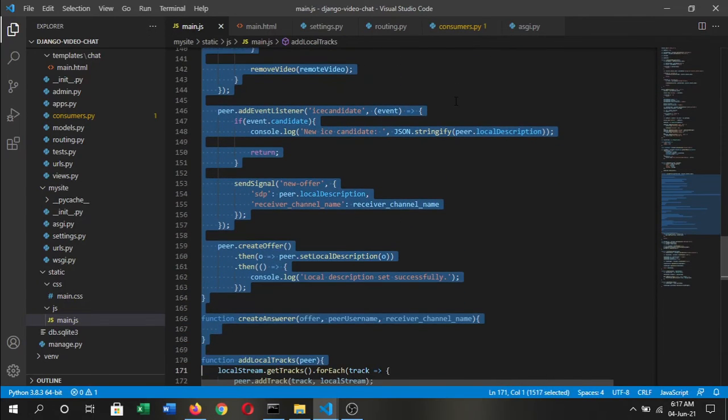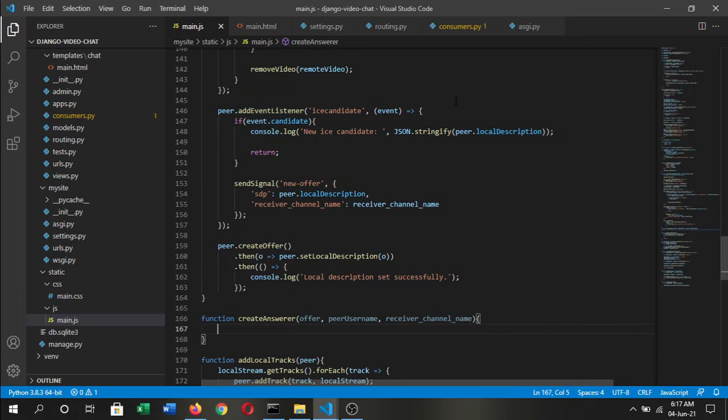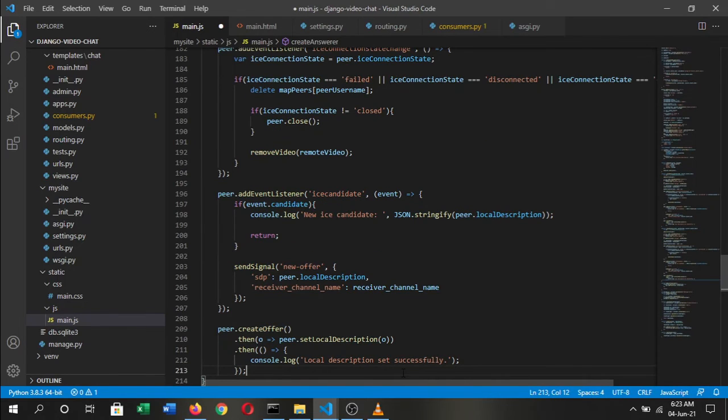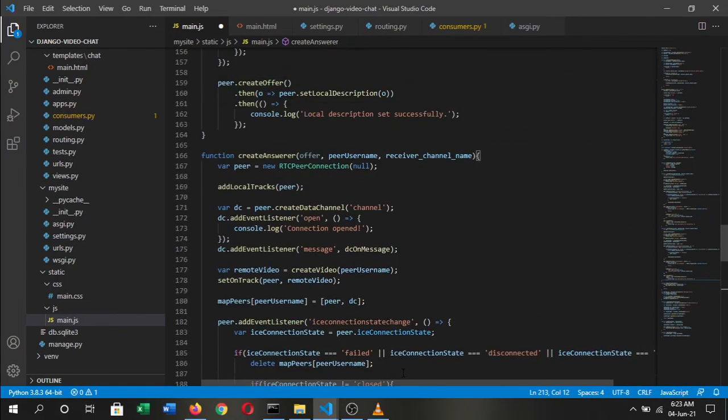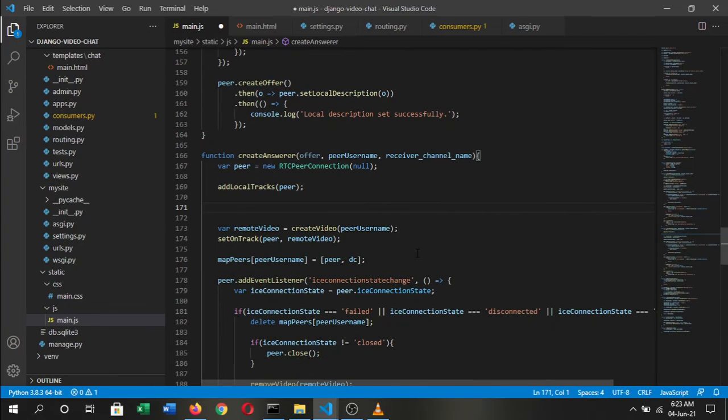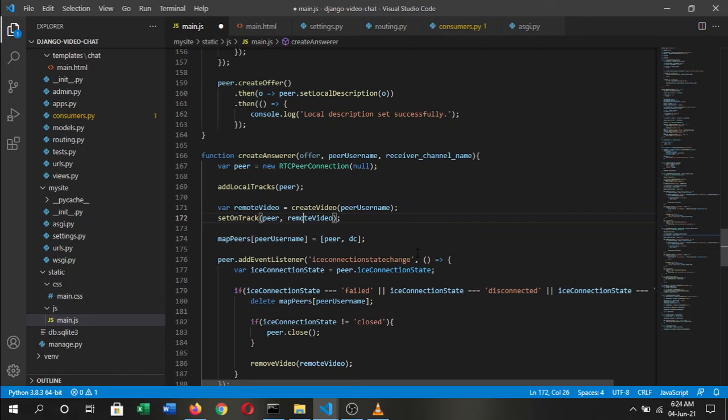Let's copy all of this and put it over here. Then of course we need to make a few changes. Let's remove the part with the data channel, because the answerer will not create its own data channel, but when it's connected to the offerer, it's going to trigger the data channel event. So we're going to have to use the on data channel event listener. So let's add that.